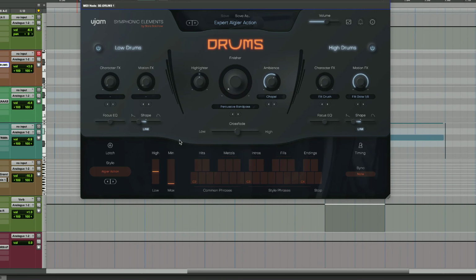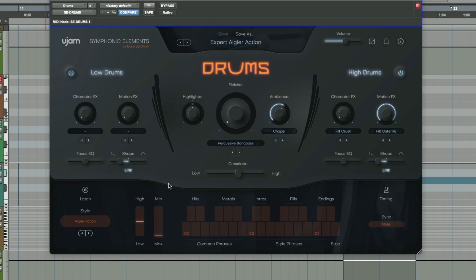Now, a great way to completely transform the rhythms that you were getting is to use the finisher. Now, this features in a lot of UJAM's other instruments, but in the Symphonic Elements series, and especially with the drums, it's great for actually changing the rhythmic components that you're putting into your composition.